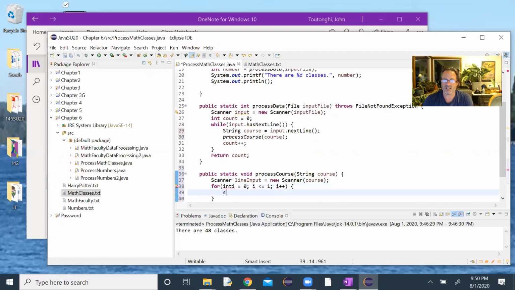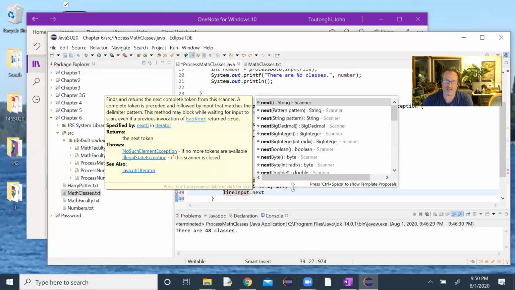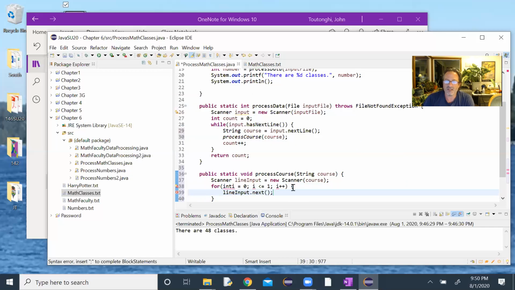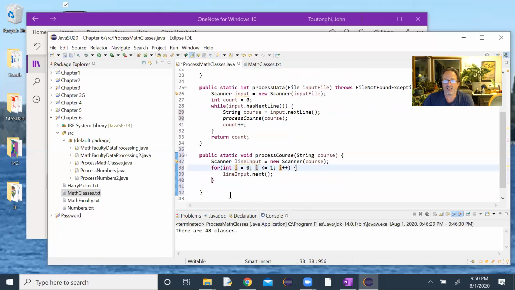And I just want to do scanner or line input dot next twice. And I know I need a space there. So that should advance the 2 places. And then the next thing should be the course number. So let's just print those out first.